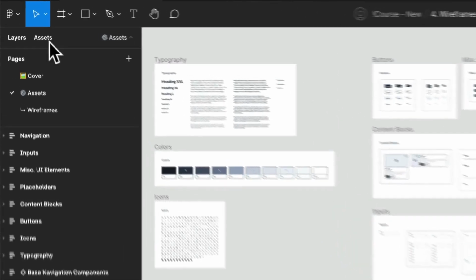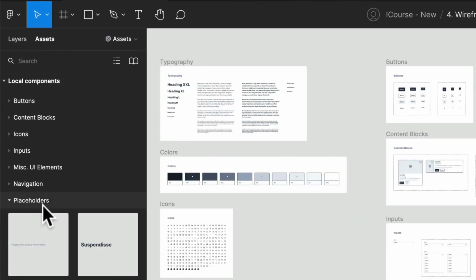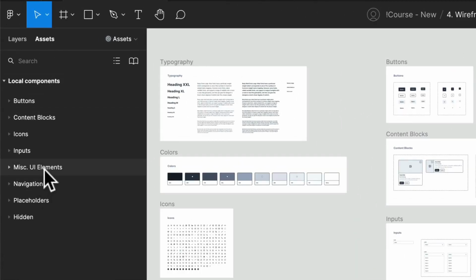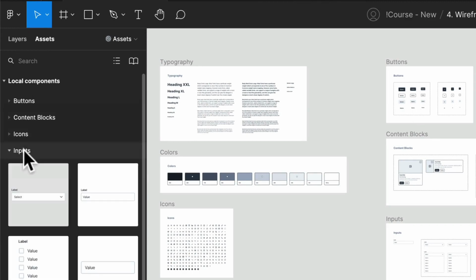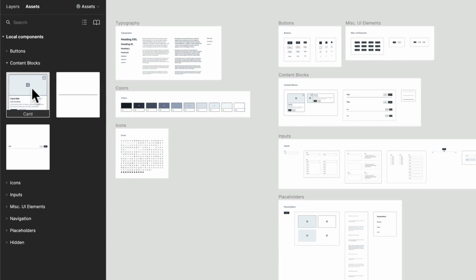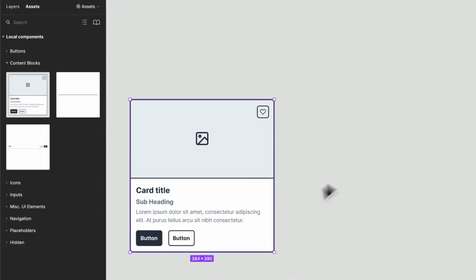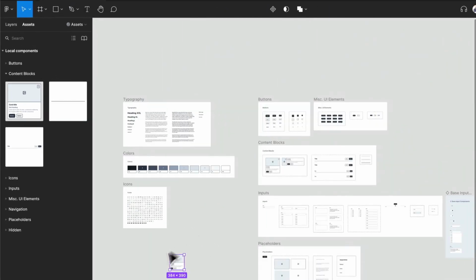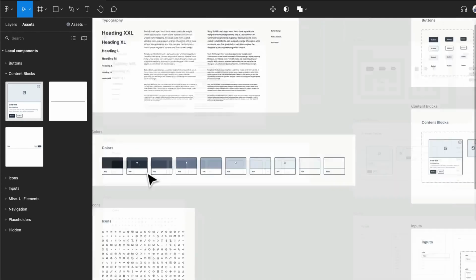And then I can even go into my assets panel and see all the different types of components that are available to me. I have inputs, I have icons, tons of icons. I have content blocks, so I can drag a card like this, zoom in, and I can start messing around with it.